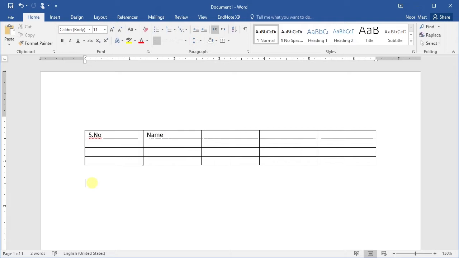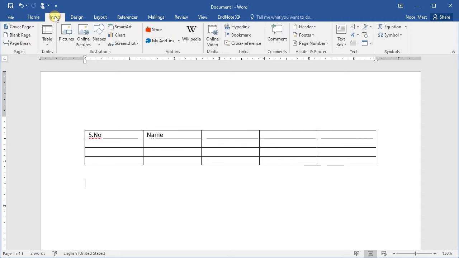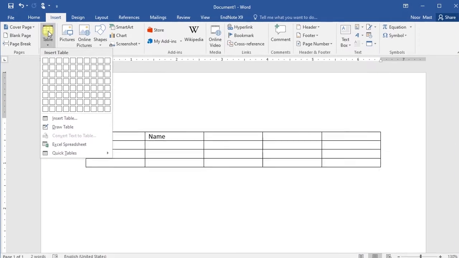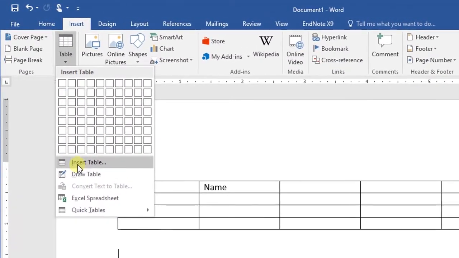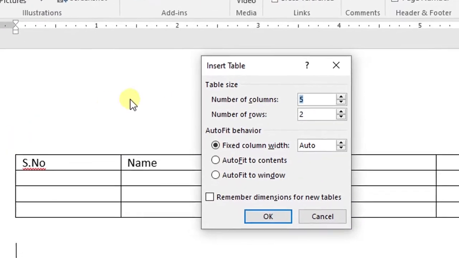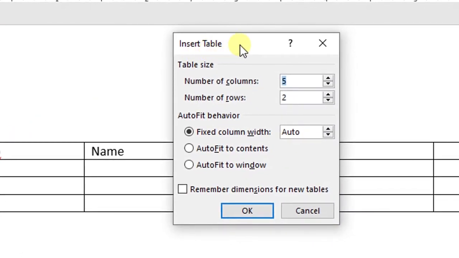Insert Table is another method used to create a table in a Microsoft Word document. To create a table using this method, first of all, click on the Insert tab, then select the Table command. A drop-down menu will appear. From here, select the Insert Table option. The Insert Table dialog box will appear. Here, specify the number of columns and rows you want in your table.